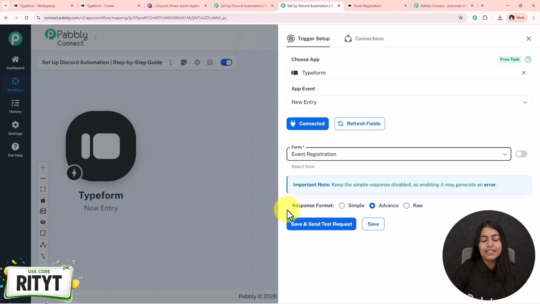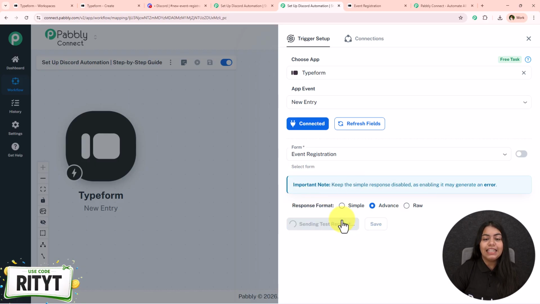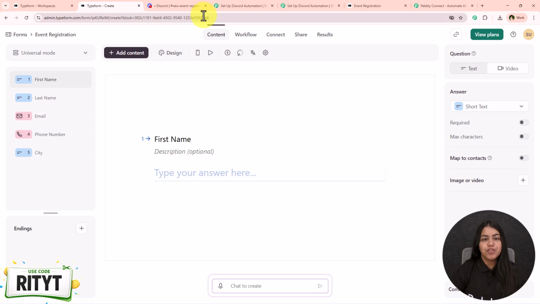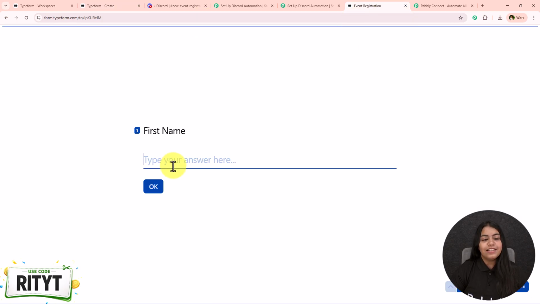Now make sure that the response format is set to advanced and then click on the save and send test request. It is saying waiting for webhook response. So in order to capture this webhook response, you have to do a form submission. So let's just submit this form.